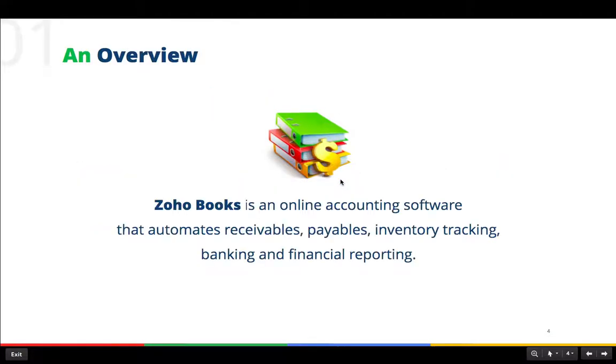Zoho Books is an online accounting software that automates receivables, payables, inventory tracking, banking, and financial reporting. It is used throughout multiple tax jurisdictions spanning across the US, UK, Australia, Canada, India, UAE, and Saudi Arabia. Over 30 million users worldwide trust Zoho for their daily activities, ranging from boosting sales, increasing productivity, to managing finances.